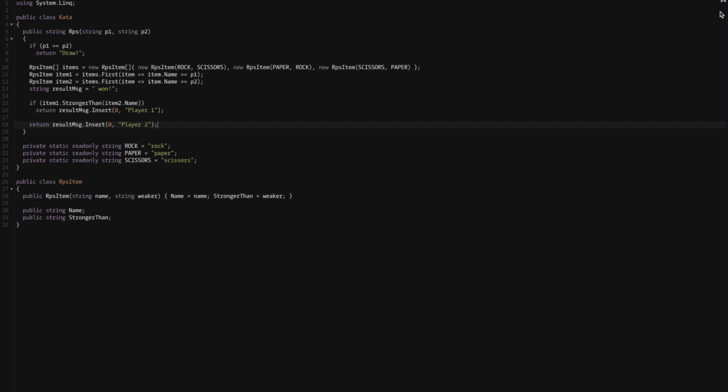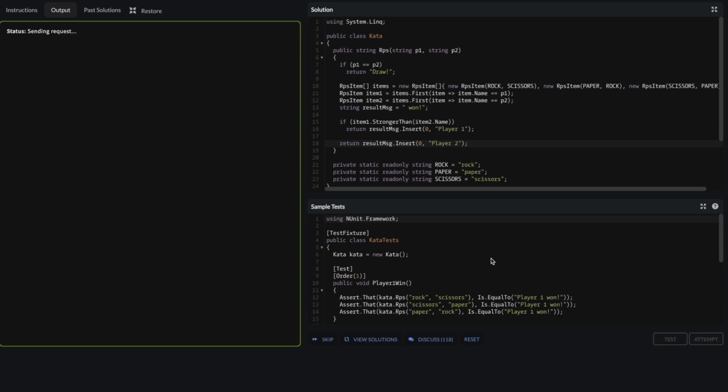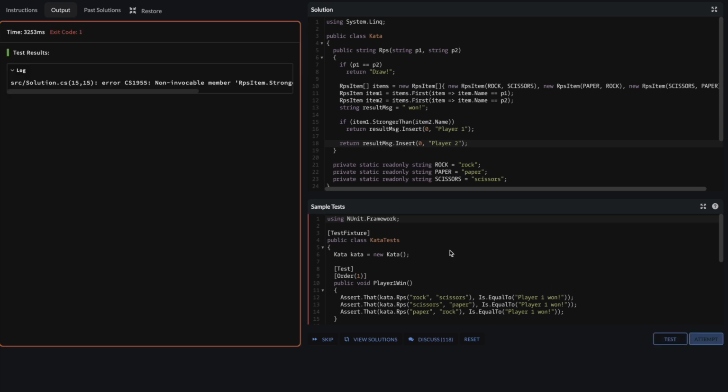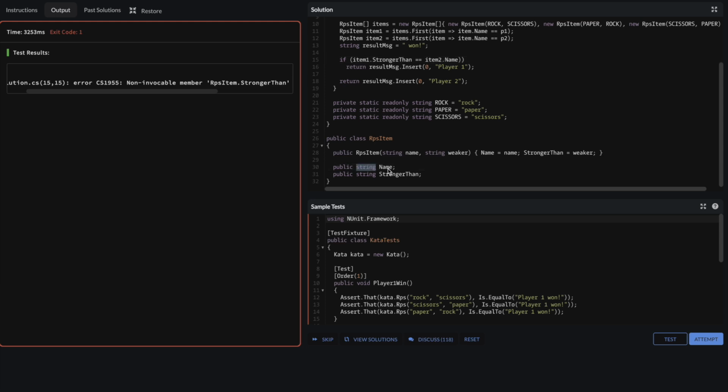Let's see if I implemented that right. Let's run our test again, see what kind of errors I have. Okay, error: non-invocable member, RPS item stronger than. Oh, sure. Again, good if you caught this. I used stronger than like a method, right? It's not a method, it was just a string property, right? In this case, it's a field, but a property would have a get and set. But yeah, it's a string.